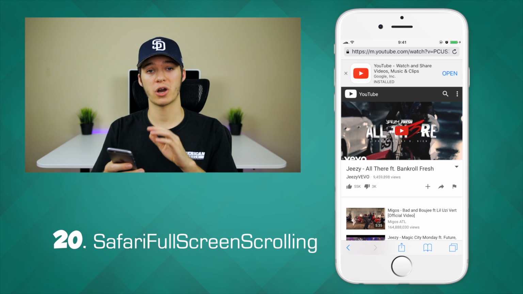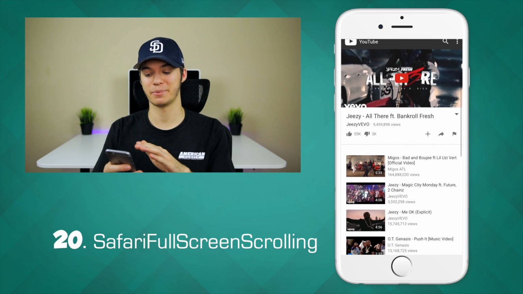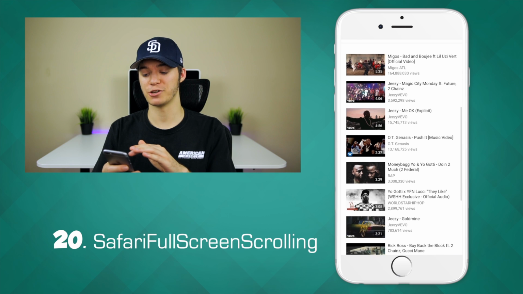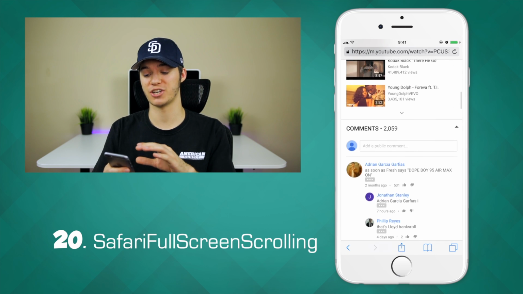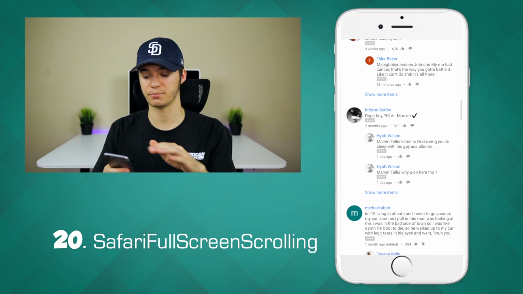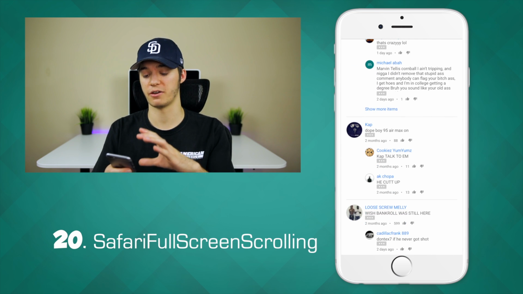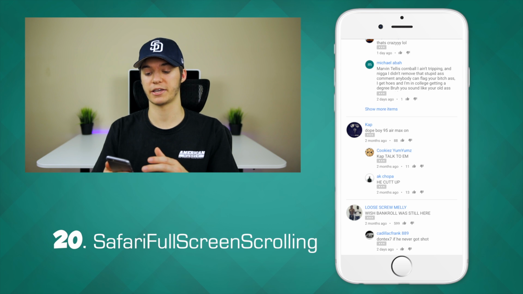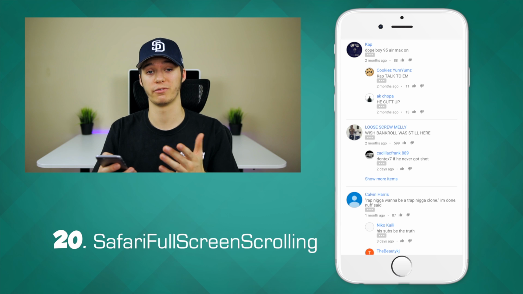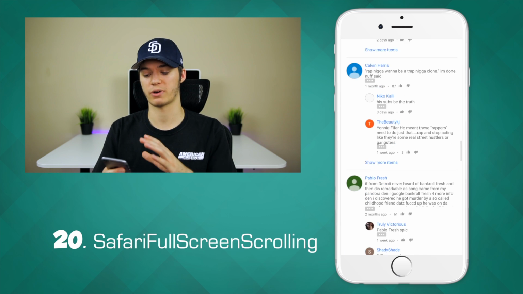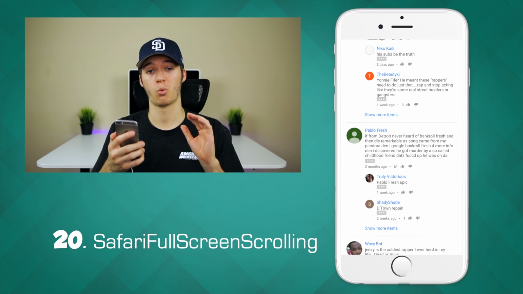And the next tweak is SafariFullScreenScrolling. I kind of gave you a sneak peek there, but when I go ahead and scroll down, as you can see, we have a full screen experience inside of Safari, which is just amazing. There's no status bar, there's no address bar, there's no nothing. It's just a full screen. It almost makes it look like you just got rid of a bezel on a phone. That's the equivalent. And it's just a great all-around experience browsing in Safari while in full screen.